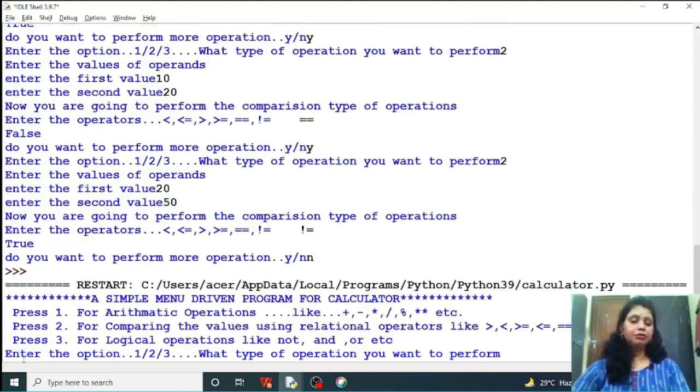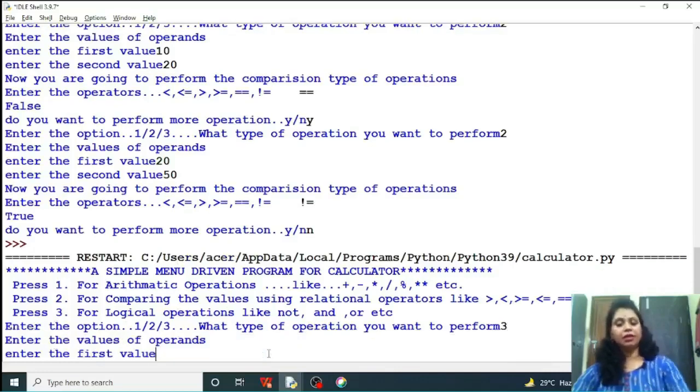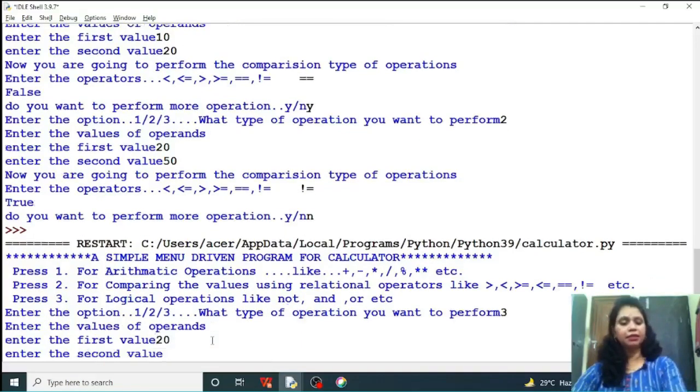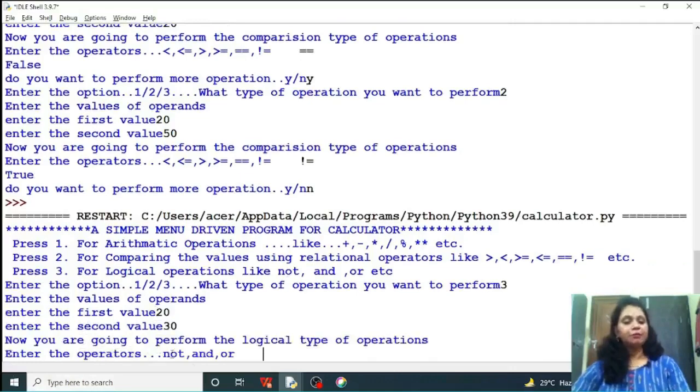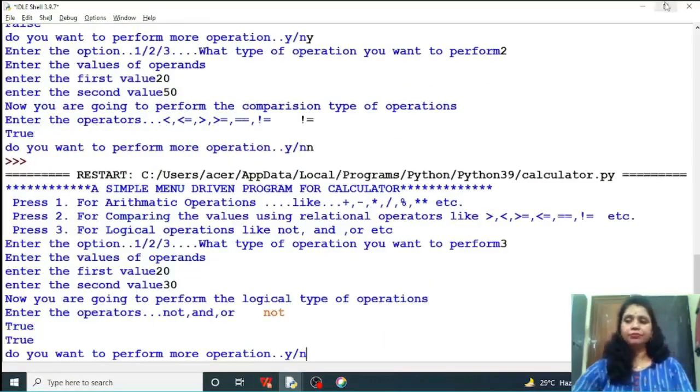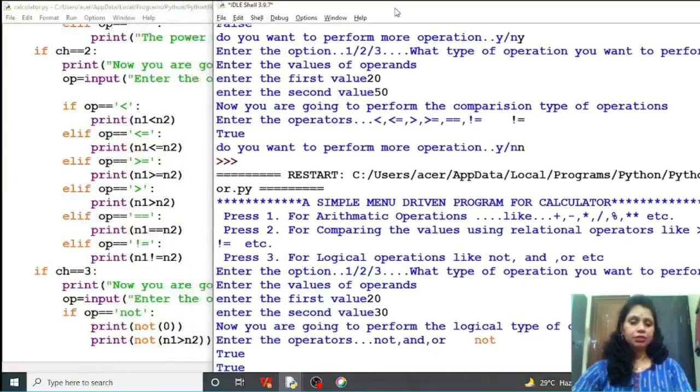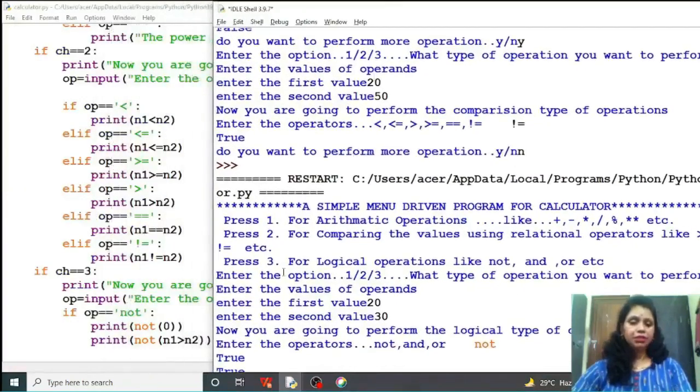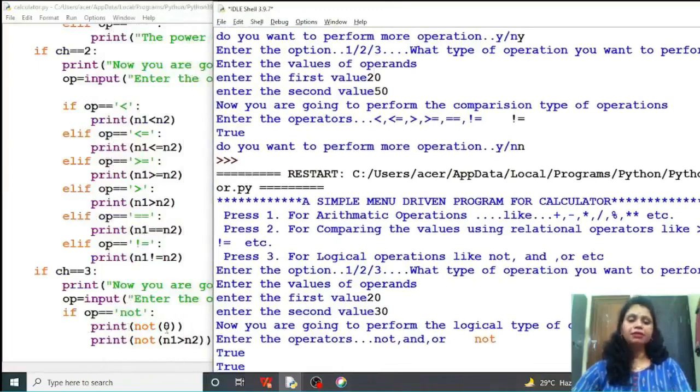Now enter the option, that means what type of operation you want to perform. Suppose now I want to perform the logical operation, and for logical operations I have to press 3. So here I have given 3. Now enter the values of the operands. Suppose n1 value is 20 and n2 value is 30. Now enter the operator. This time I am going to enter not. Here just see the code so that you can understand it in a better way. Print not 0: 0 is false, so not false is true.